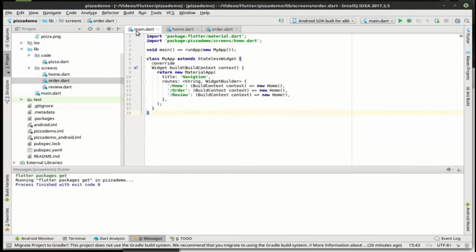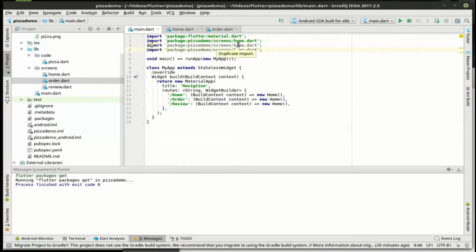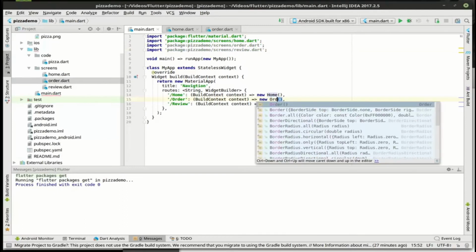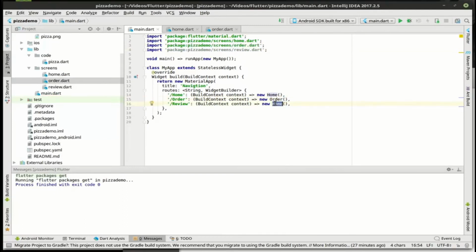All right, so now it's time for us to actually try to give this thing a build and make sure it actually runs. We've got kind of the bare bones of our application. And so the main Dart file, we actually need to import some things, so this is going to complain. Order, and then review. All right, now it should kind of somewhat run.